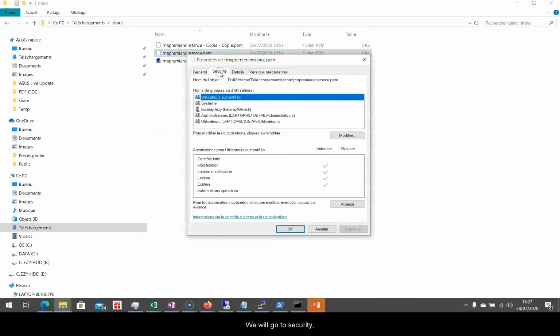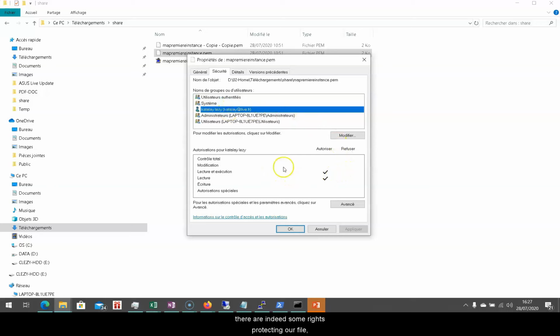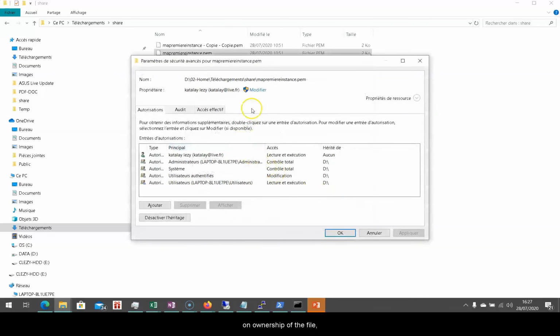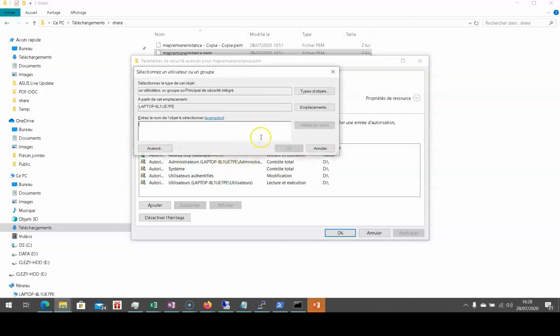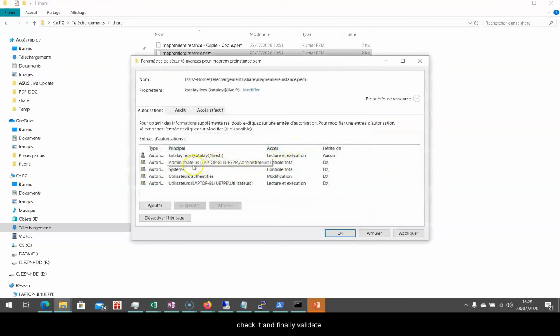We will go to security, then to my account. There are indeed some rights protecting our file. We'll modify those by clicking here on ownership of the file. If you are not the owner, you need to do the following commands. First, take ownership of it, check it, and finally validate it.